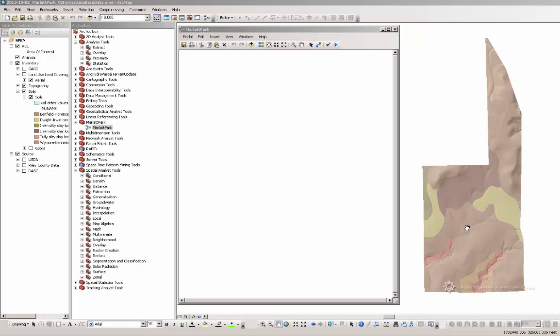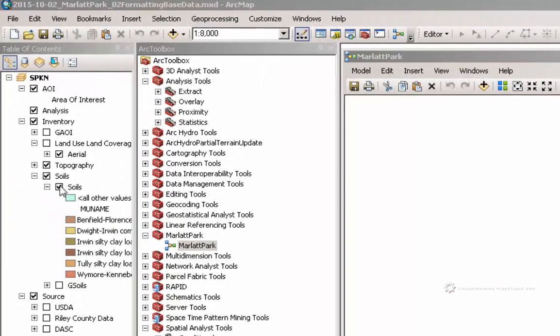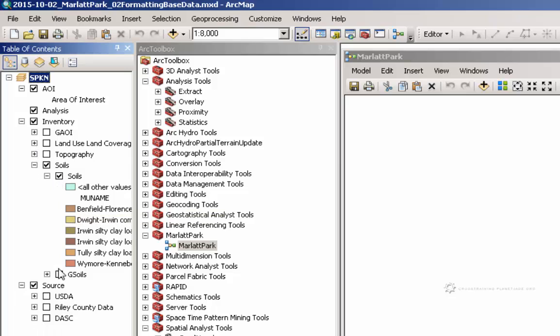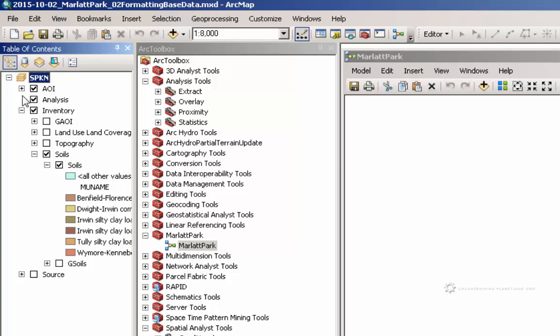So remember, the soils map is polygon data. It is vector-based data to a raster. And while we're at it, we want to be able to show where all the locations of lithic bedrock reside. So I'm going to go over here and just turn some data on and off. I'm just interested in my soils here. Don't need my source. I'm going to make my AOI a little bit smaller here.